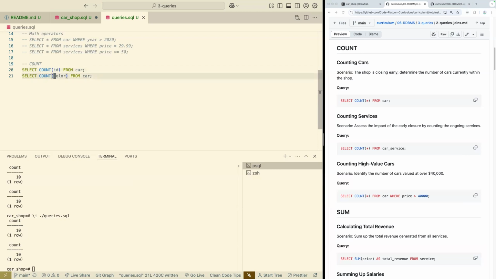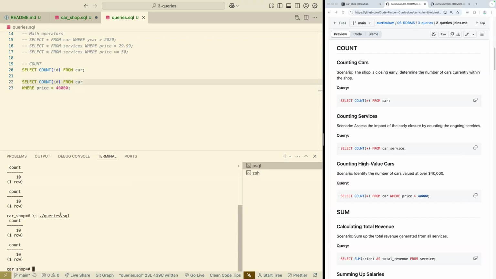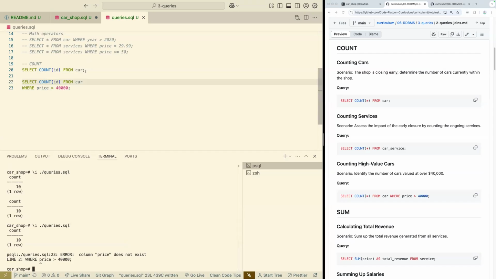You can combine this with a where clause, right? So this is where it starts to get useful. Like how many cars are there that cost more than 40 grand? Well, if I had my clause right. And in fact, I think the issue here is with count ID.